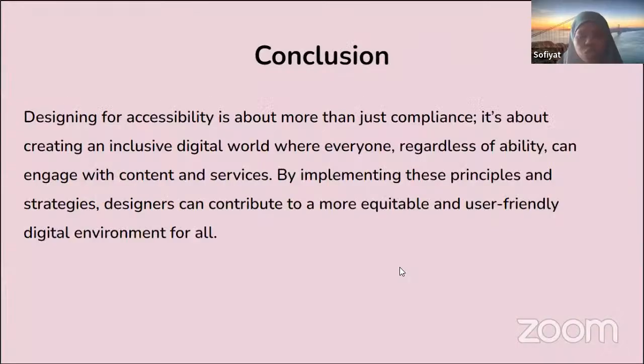And in conclusion, designing for accessibility is about more than just compliance. It's about creating an inclusive digital world where everyone, regardless of ability, can engage with content and services. By implementing these principles and strategies, designers can contribute to a more equitable and user-friendly digital environment. So in conclusion, when you add accessibility, your audience, your users, are able to navigate truly. There'll be no confusion anywhere. They'll be able to easily navigate your website without any issue.